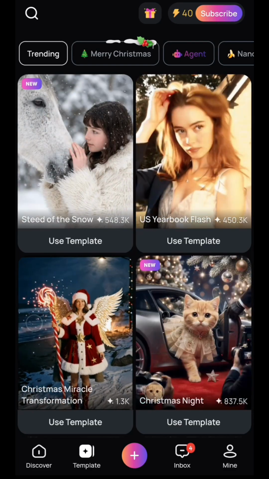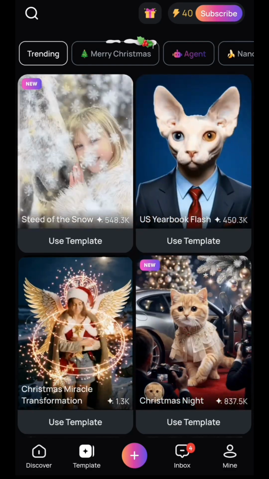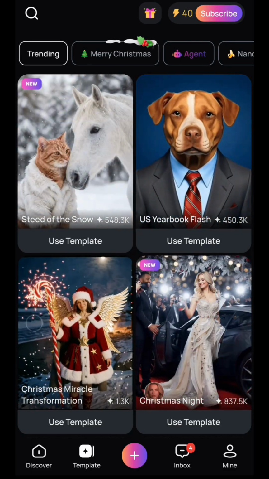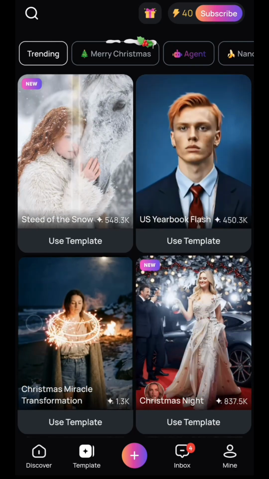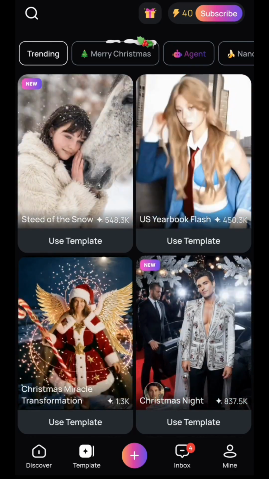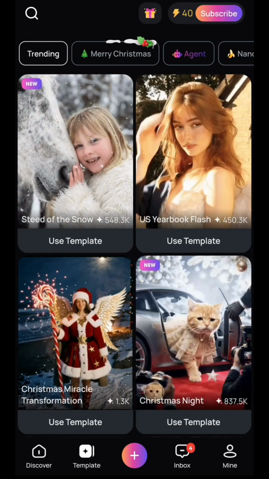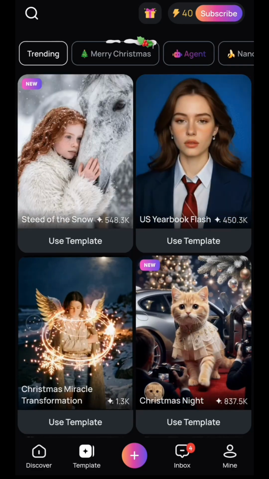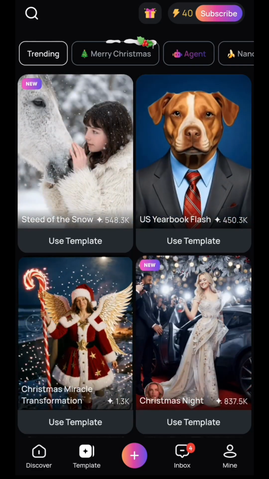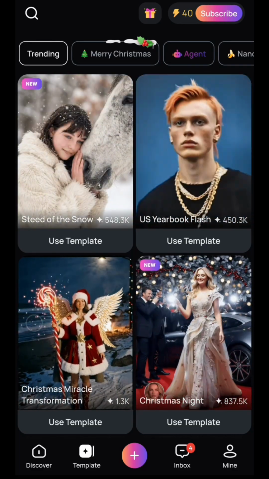First, just open PixVerse. You can use either the web version or the app version like this. And then once you're in, simply log in using your Google account. And don't worry, PixVerse will give you free credits every day so you can generate amazing effects for free.